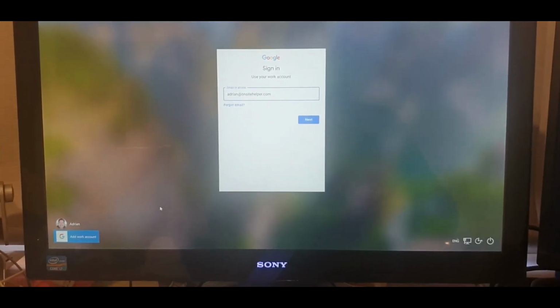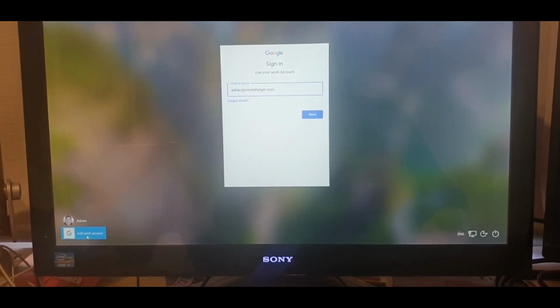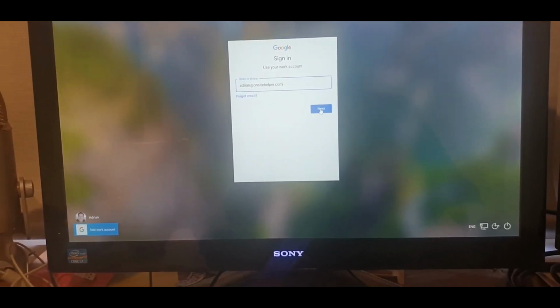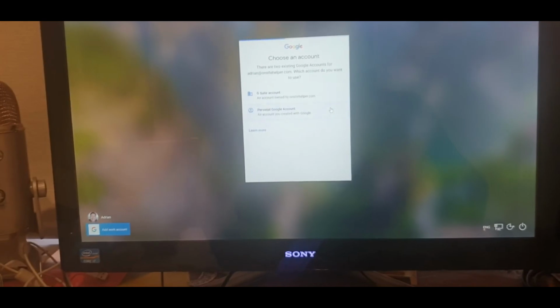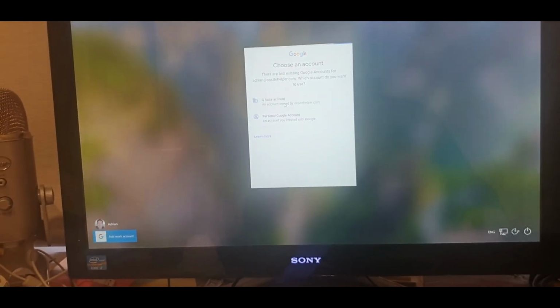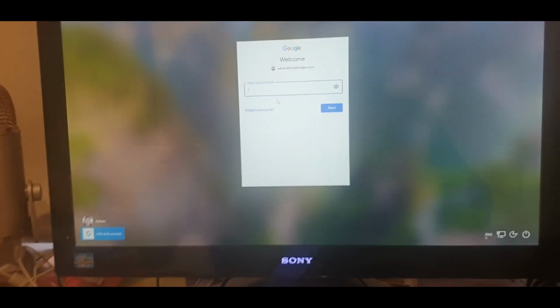So I've just restarted the computer and I've clicked on Add Work Account, and it's asked for my email address, which I've put in. And now I'll just choose, it's a G Suite account. I'll put in my password.